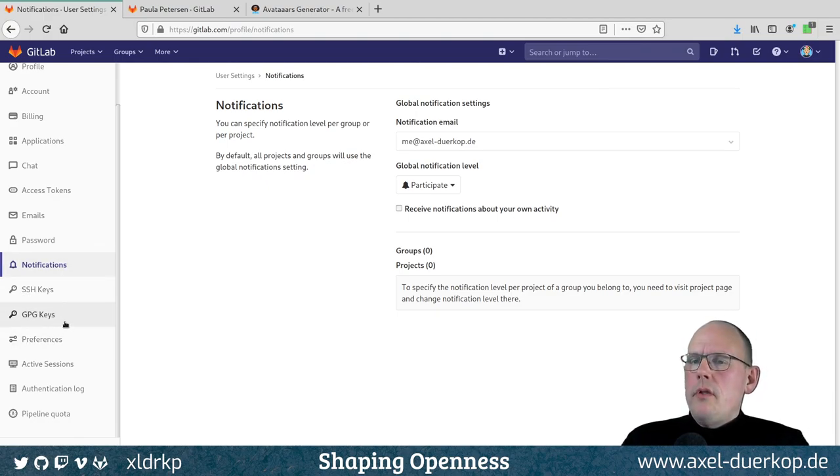The thing that I will speak about in the next episode is GPG keys. SSH keys. SSH keys is because if you want to use GitLab from your computer in a setting where you push and pull, as is usual for using Git and GitLab, you need to deploy an SSH key here. I'm going to show this later.